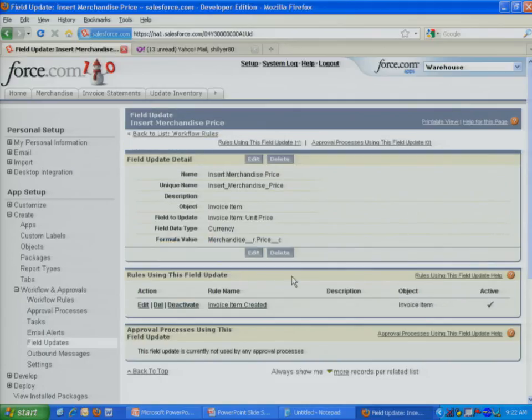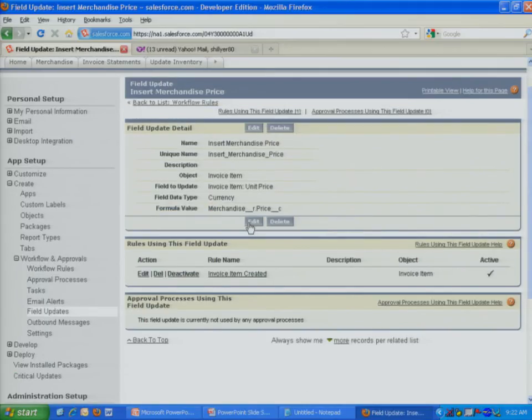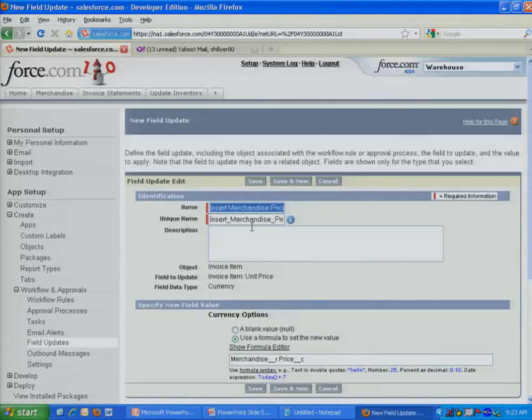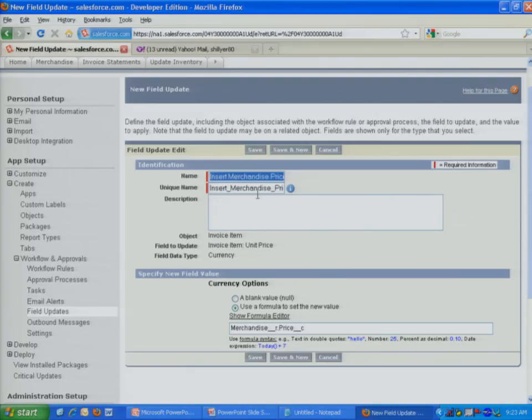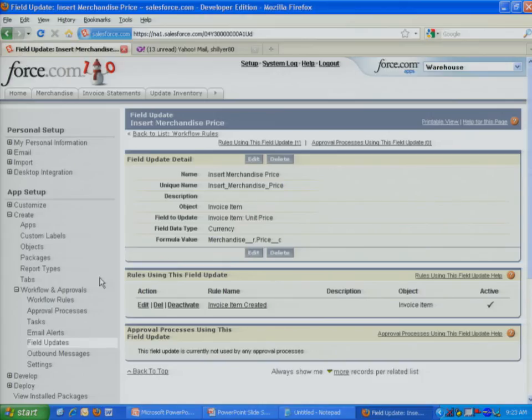And so this one is event-based versus time. In this, all I'm doing is assigning the unit price field. I'm updating that unit price field to this formula, which is passing the value from the merchandise object, since there is that relationship there. So very, very simple. And then in terms of the other one, I want to update the inventory.